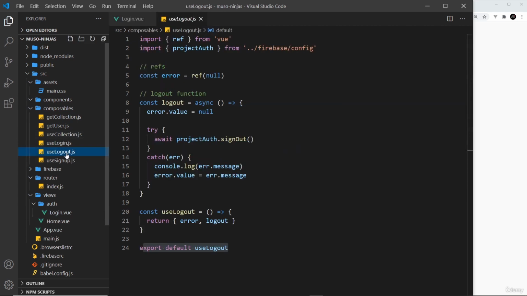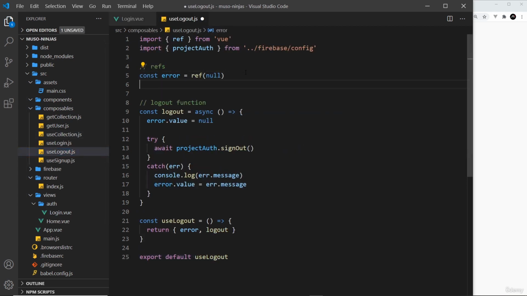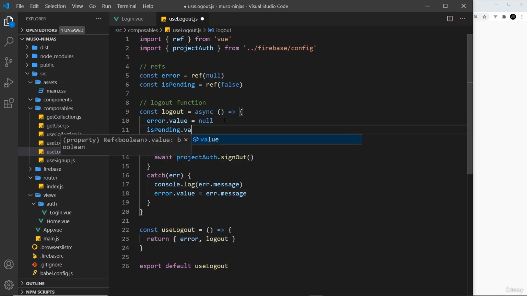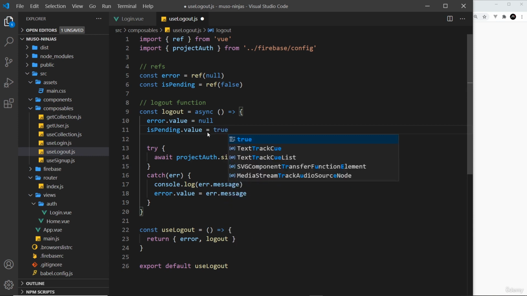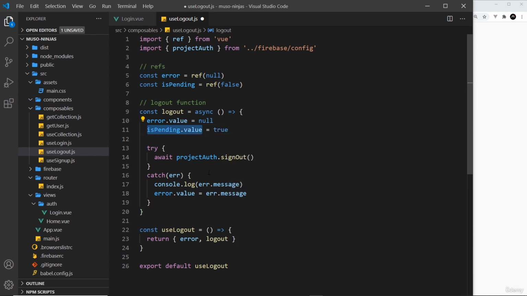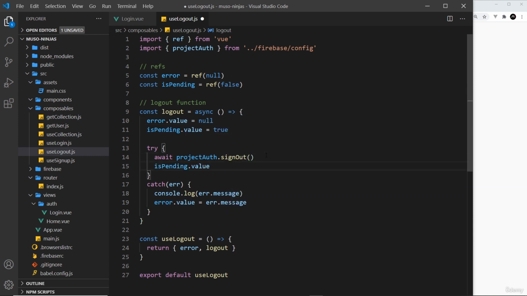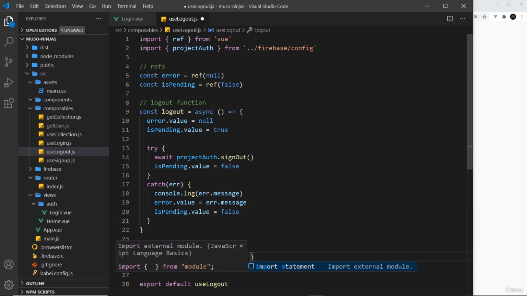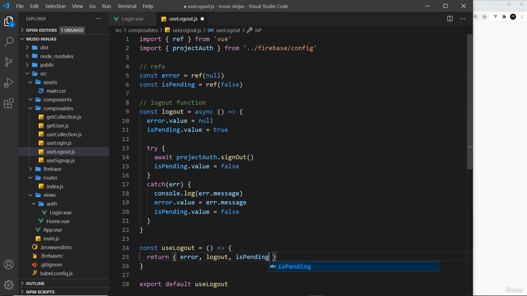Let's also do this inside use logout. So again, I'm going to paste in this ref at the top, false to begin with. Then down here, when we start the logout, is pending dot value becomes true, and then I'm going to copy this and paste it down here and set it now equal to false again once it's done, and also at the bottom down here set that to false, and then finally we need to return it is pending like so.